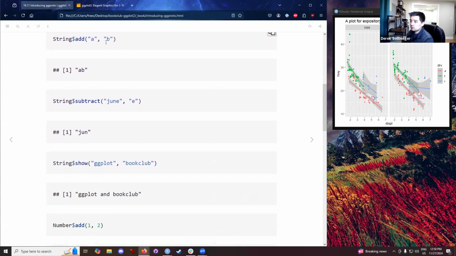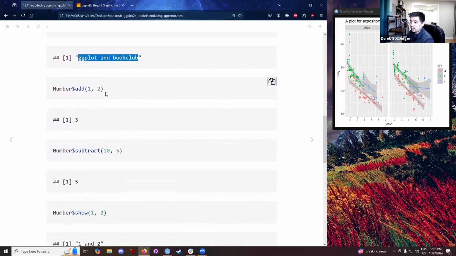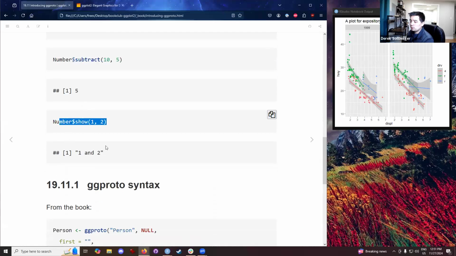For example, adding these strings together, subtracting the E from June, or showing the words GG Book Club and putting the conjunction in between. Adding numbers, subtracting numbers, showing the numbers 1 and 2 and putting the conjunction in between.